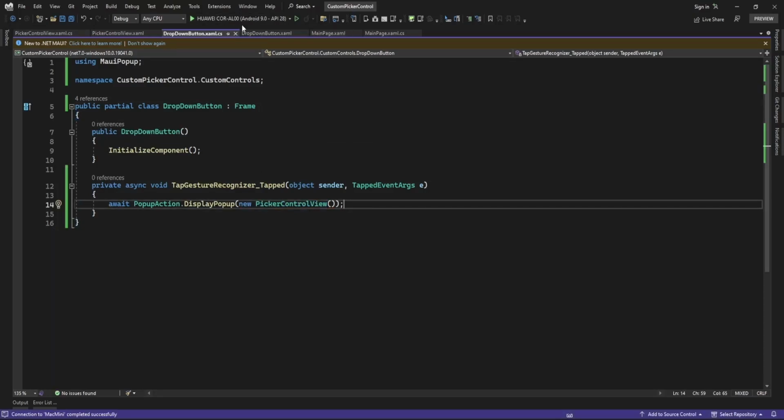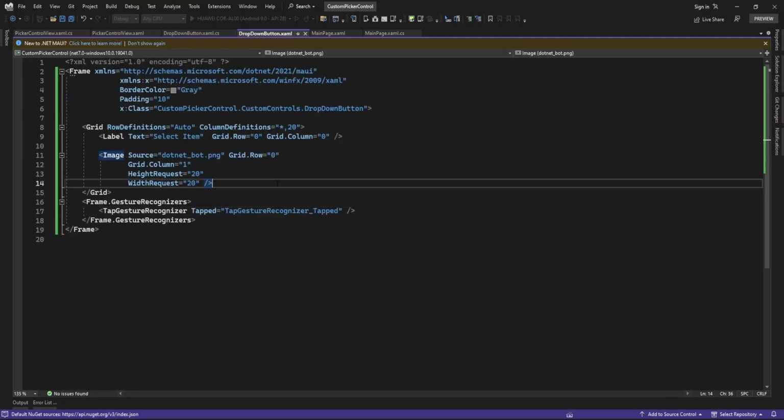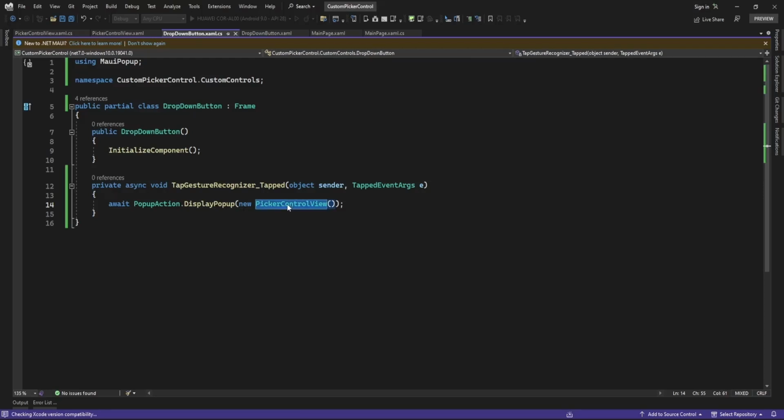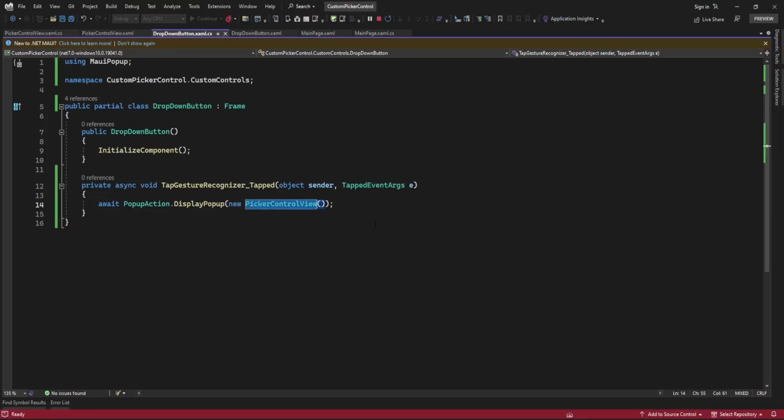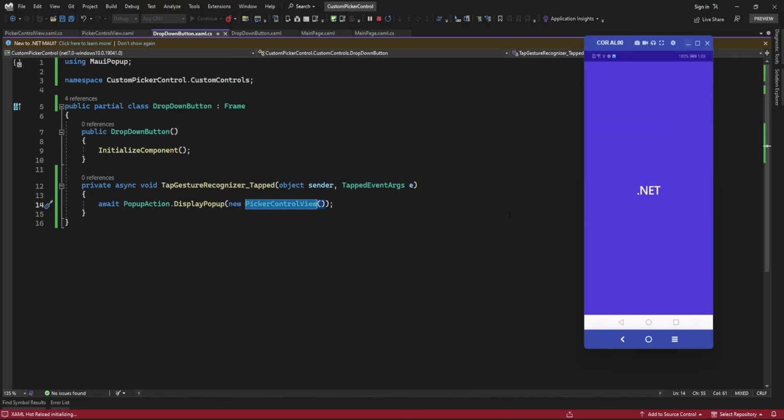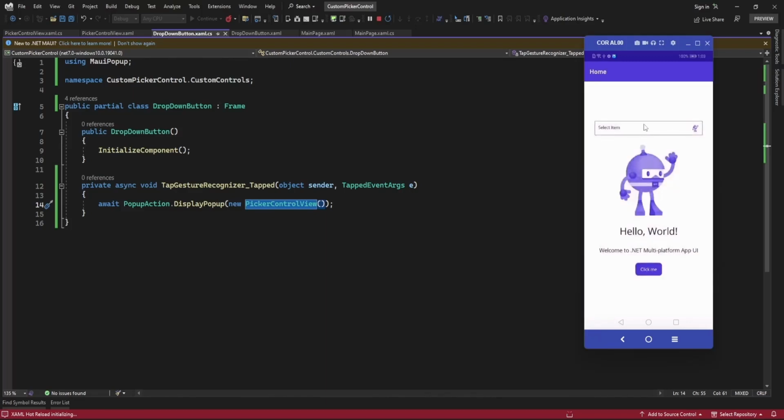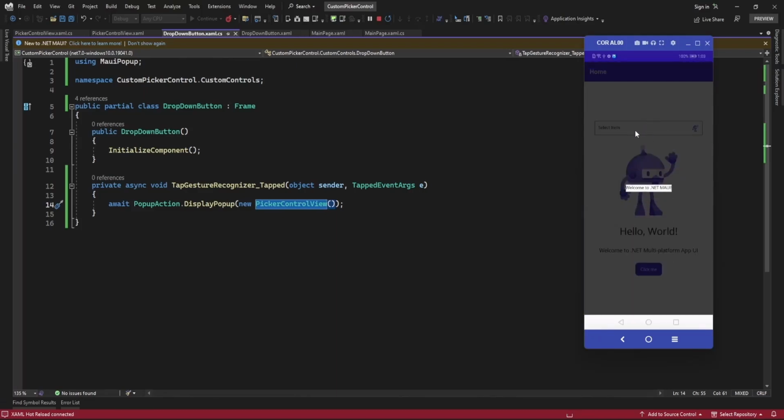Okay, now let me run the application and let's see. So on the click of the drop down button, it's just going to display this picker control view. Okay, so here on the click of the drop down, it's just displaying the containing pop-up page.